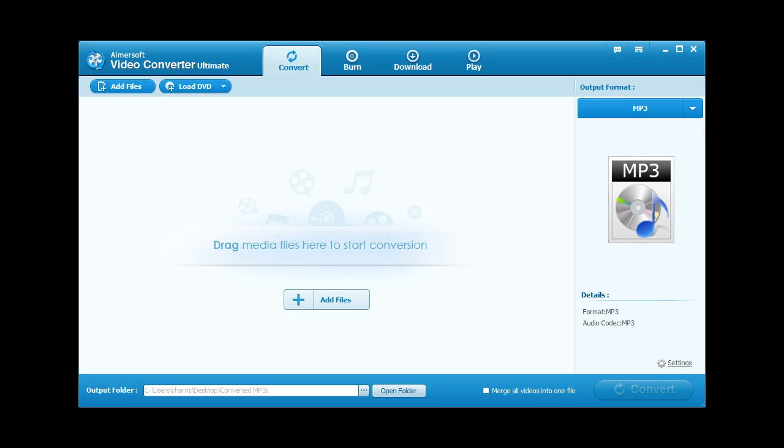I want to talk about an application that a lot of people don't know about. It's called Aimersoft Video Converter Ultimate, and this is one very nice application. Let me tell you what it does. This application allows you to take video files, audio files, and DVD movies, and convert them to just about any format that you can think of. That's probably why they call it Ultimate. So let me walk you through some of the features, and I'll demonstrate some of them as well.